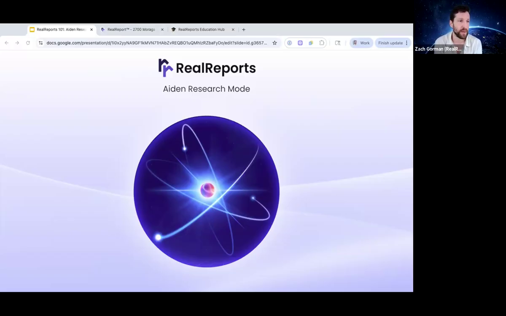I'll then show you how to turn on AI research mode in the product. Very, very simple to do. We'll discuss some of the different functionality, different use cases for it. And then I will have you all on your way.